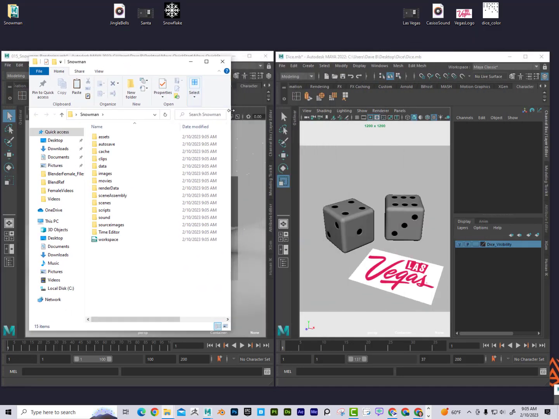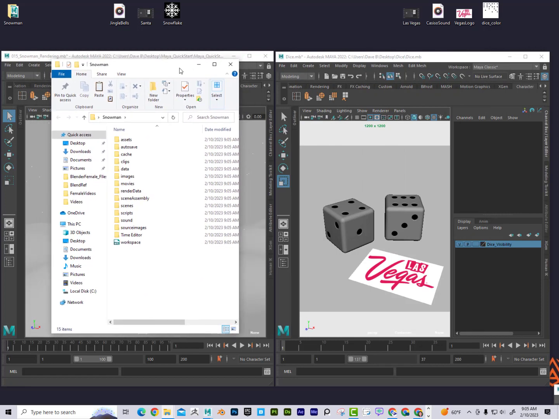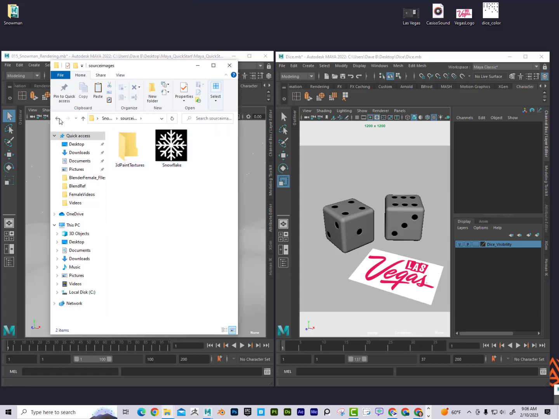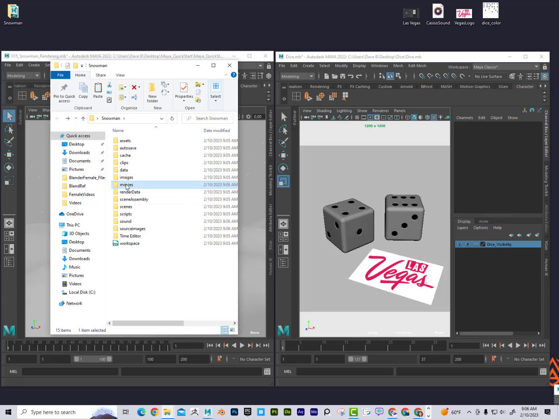Okay, so why does it have all these folders in? Because it knows we're probably going to be using a lot of files. And I can see that Jingle Bells, well, that's sound, so I'm going to put that into the sound. I can see the Santa, that's a movie, so I'm going to put it in a movie. And then Snowflake is a texture, so I'm actually going to put it into source images. Okay, so if I open up source images, there's my snowflake, there's my sound effects, and movies, I have my movies here of Santa. Okay, cool. Notice that none of that stuff has anything to do with the Las Vegas one, right?